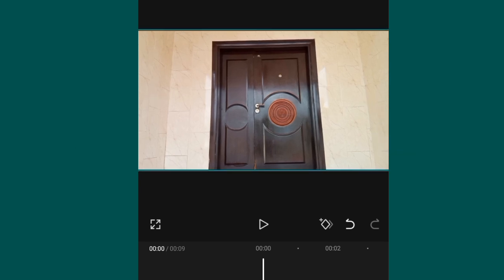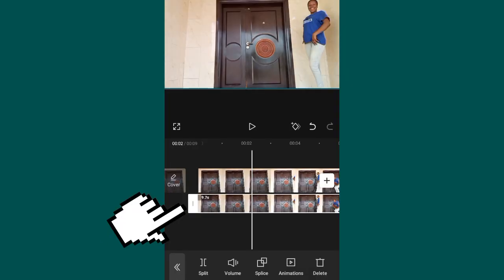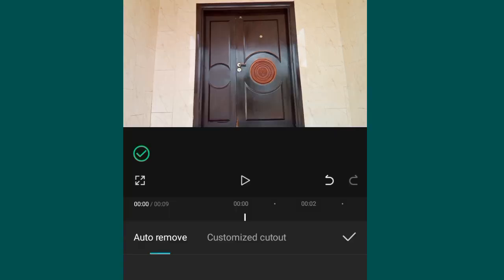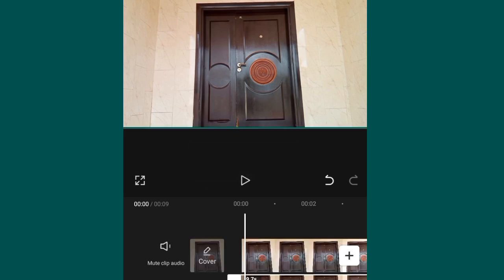So this is it. The next thing we are going to do now is remove the background of this overlay video, this one here. So what are we going to do? You swipe to your right hand side and search for remove BG. BG stands for background. So we are going to remove it. Click on it, and then click on auto remover. Just have to be patient. Okay, background removed. That was fast. So this is it. We have removed the background.